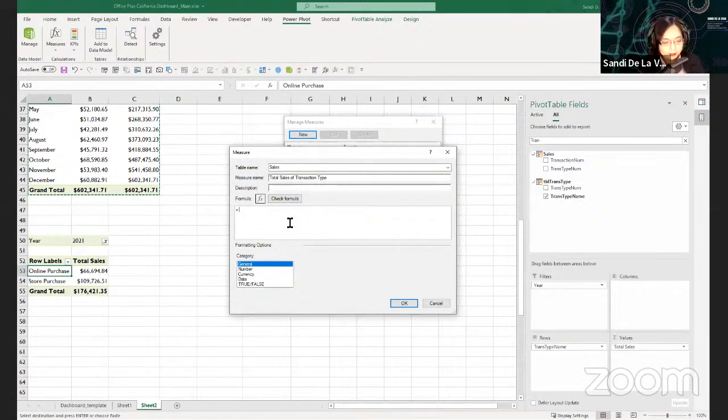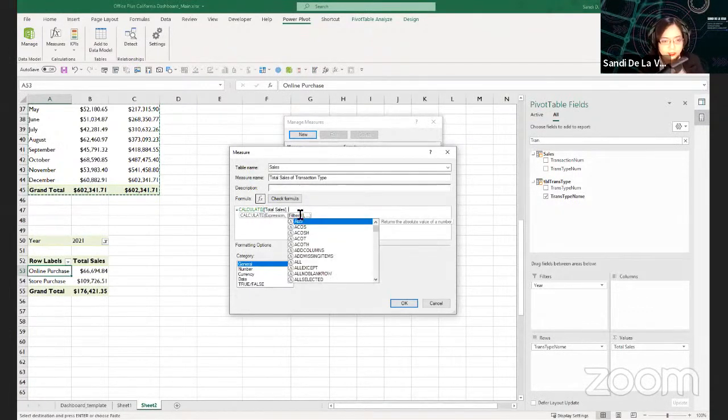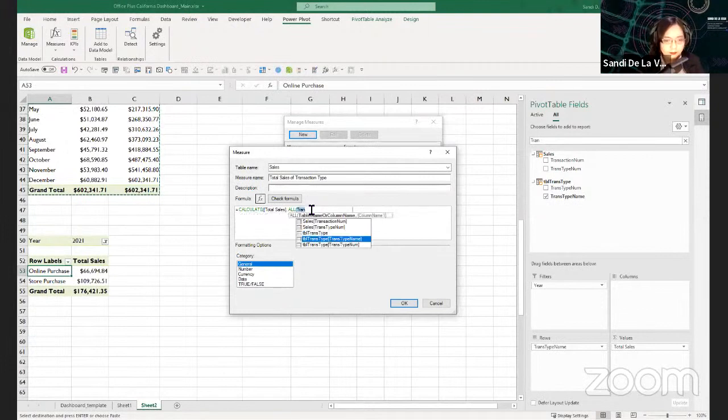The critical formula you will need is to use the CALCULATE function. So the CALCULATE function will have the expression and the filters. The expression that we will need is total sales. Then the filter, we will tell the DAX measure to ignore the online transaction type name or the store purchase filters by using the ALL function. So it will return all rows in that table and disregard any filters based on transaction type name.